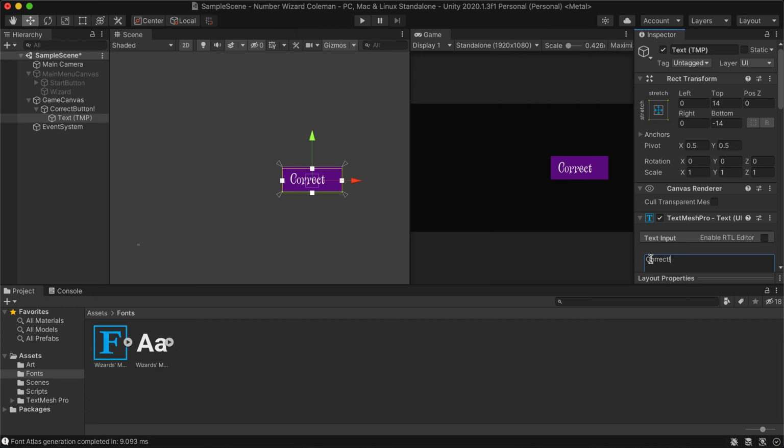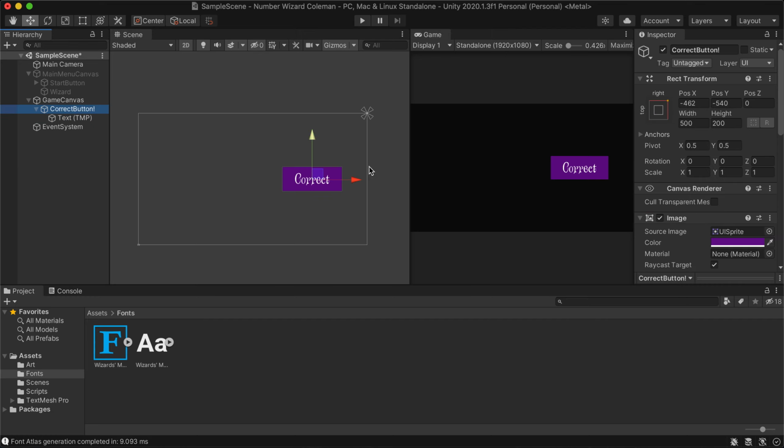My font doesn't have any special characters, so I'll just have the word correct without an exclamation point. Okay. So the font, that's okay. Sometimes your font will do that. They will have all the letters created for the font, but they won't have special characters, which is fine. I'll just go ahead and keep it.